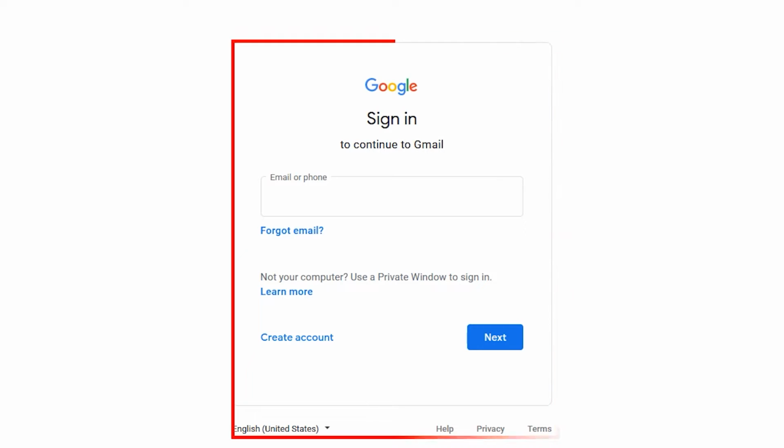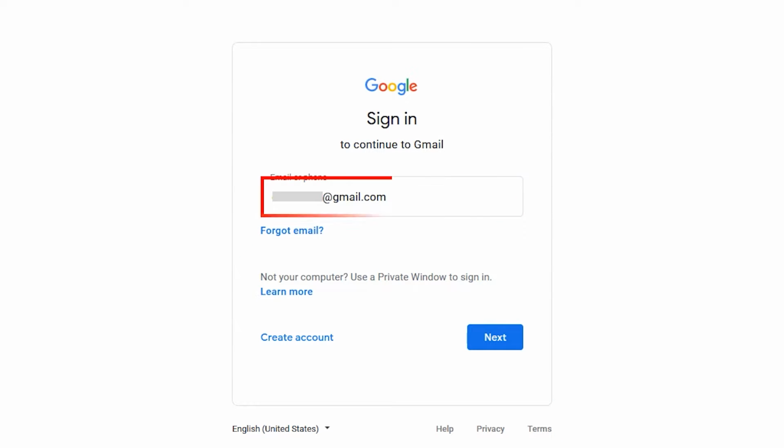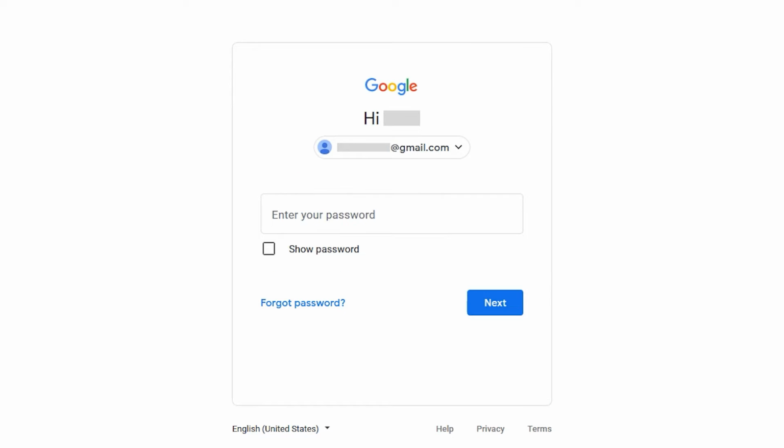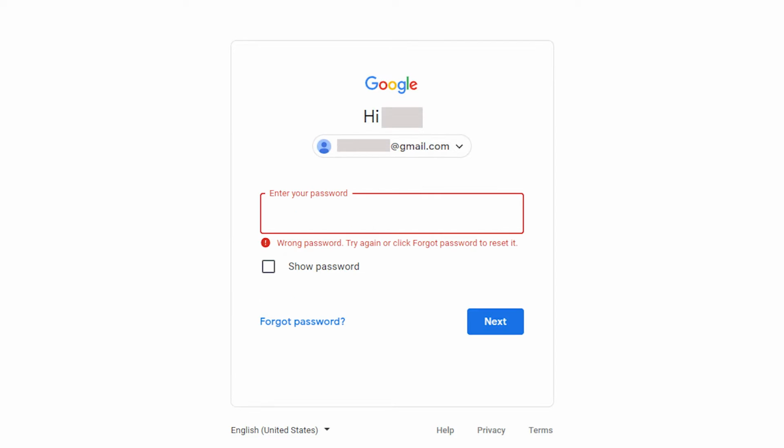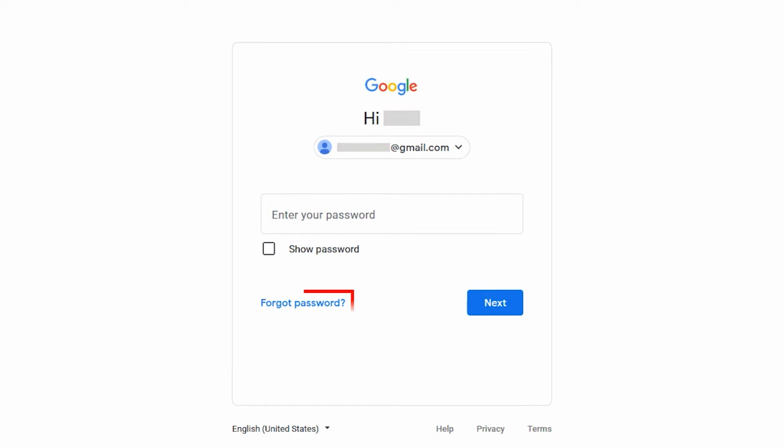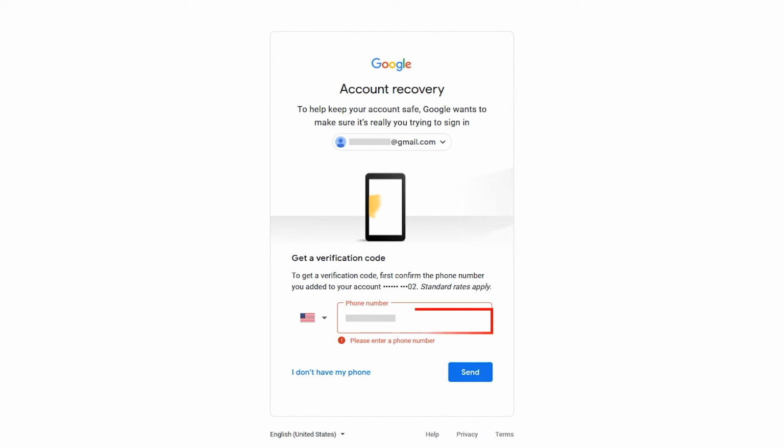This is an interface. Here you enter your email address, hit next, and enter your password. If you forgot the password, then follow the steps shown further in the video. Here, click on forgot password. Then follow the same steps. Here you enter your phone number and move forward.